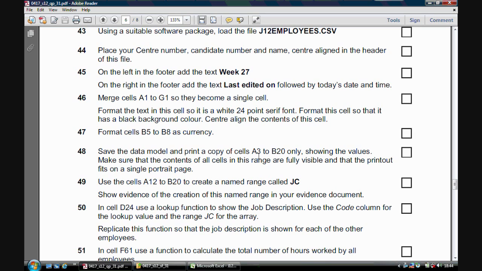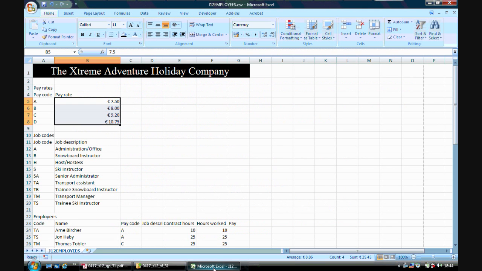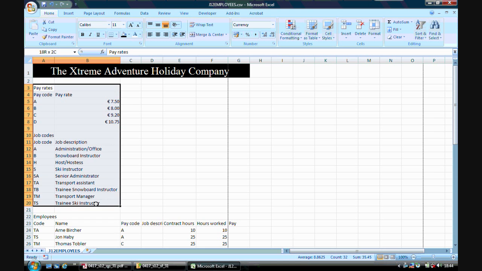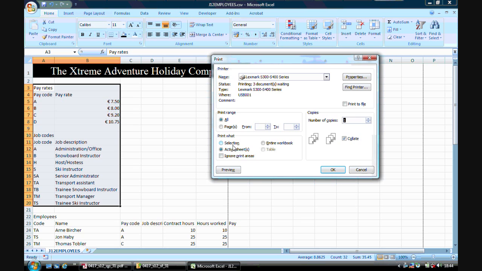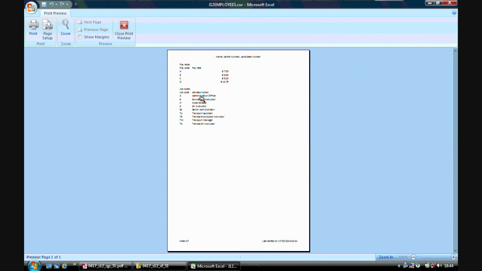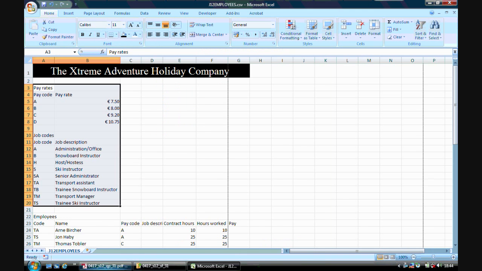Save the data model and print a copy of A3 to B20 only. Make sure all the contents of the cell in the range are fully visible and it fits on the portrait page. So I select cells A3 to B20, office, print selection, let's preview it. Okay, everything is visible and it fits on a single portrait page. Print it, and I close print preview.